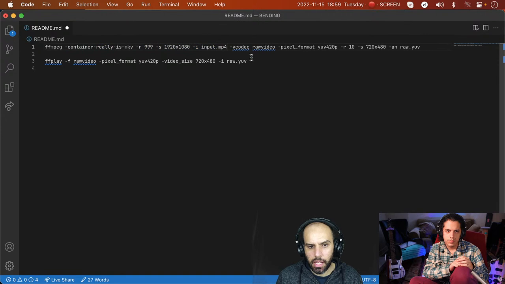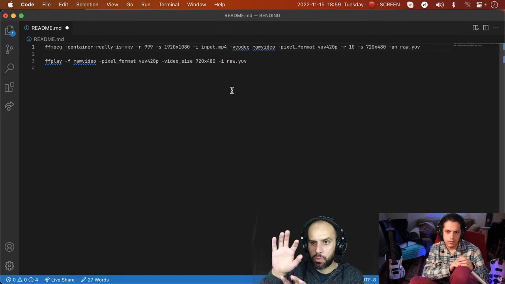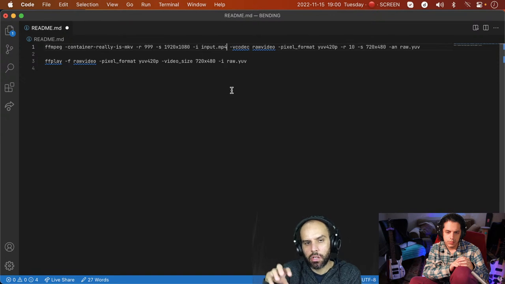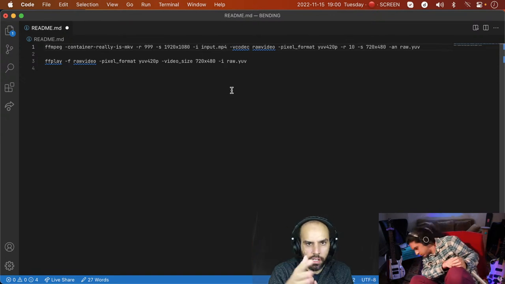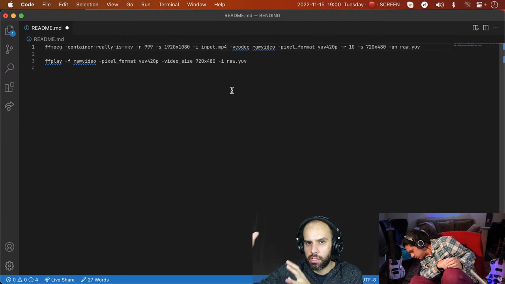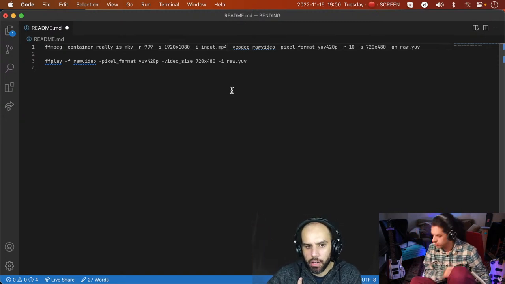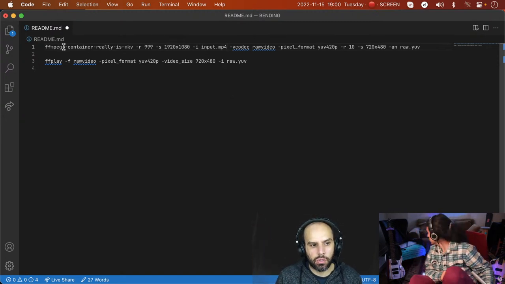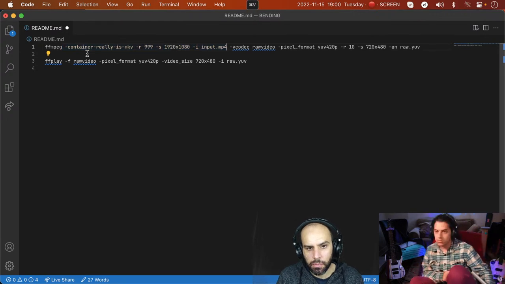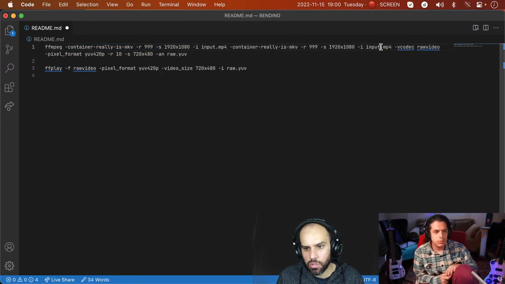And in this command line, I have only one input file, but I could have multiple input files, because maybe I want to overlay one video as a watermark on top of another, do a picture-in-picture kind of thing, or take an audio file and a video file and spit out a file that has both audio and video. So if I wanted to do something like that, I could have input one, input two, and so on.